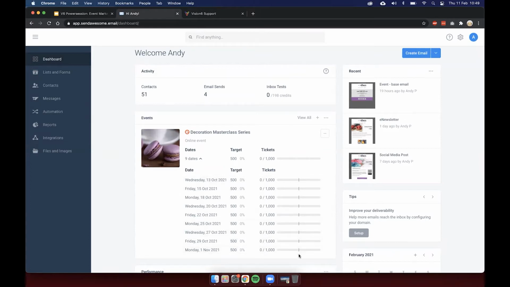So my little indicator there is showing that anything above the 500 is great. Anything below the 500, we may elect not to run the event. Maybe it won't turn a profit, I'm not sure. But you can use that as a great little indicator there.